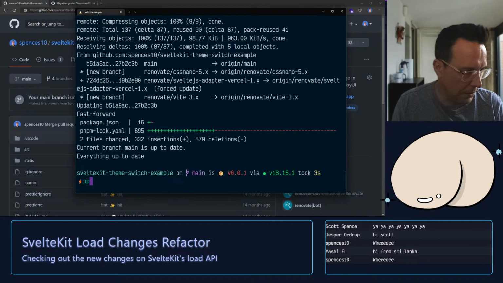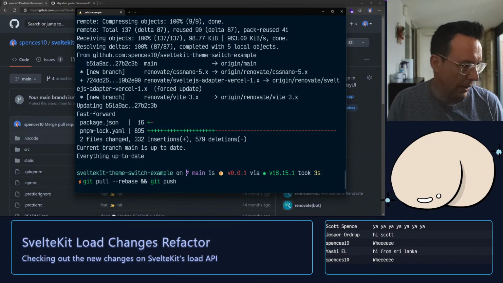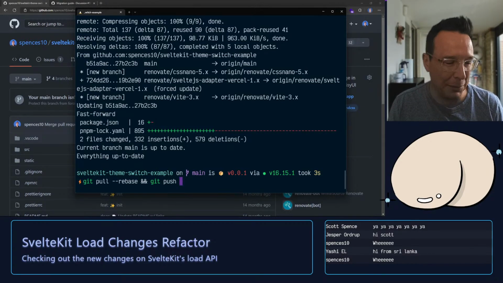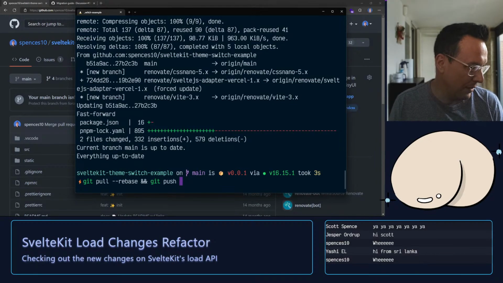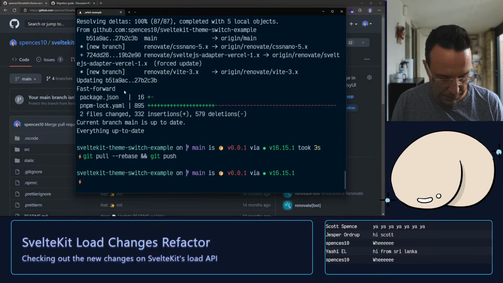So sorry, PP. I have everything sort of aliased in my terminal because I don't like typing, which is really weird for a developer, I guess. So I'm just lazy. So rather than type all of that out, I'm just going to do PP. So let's open up the project.